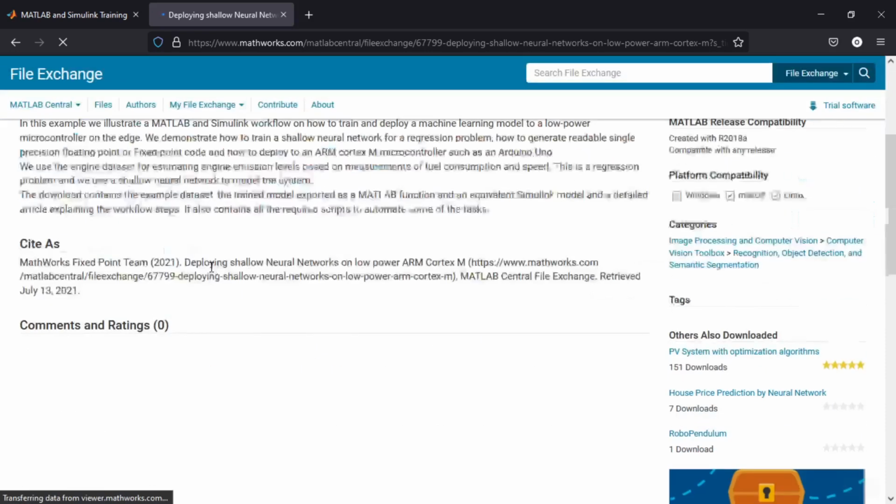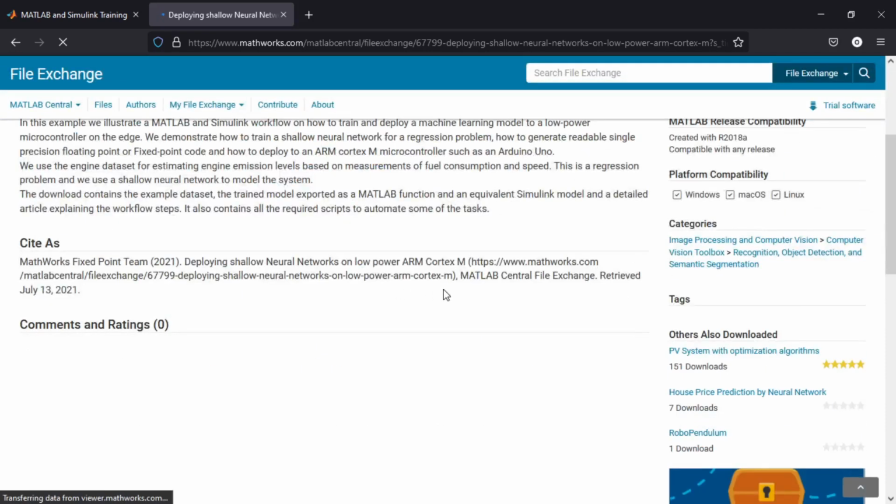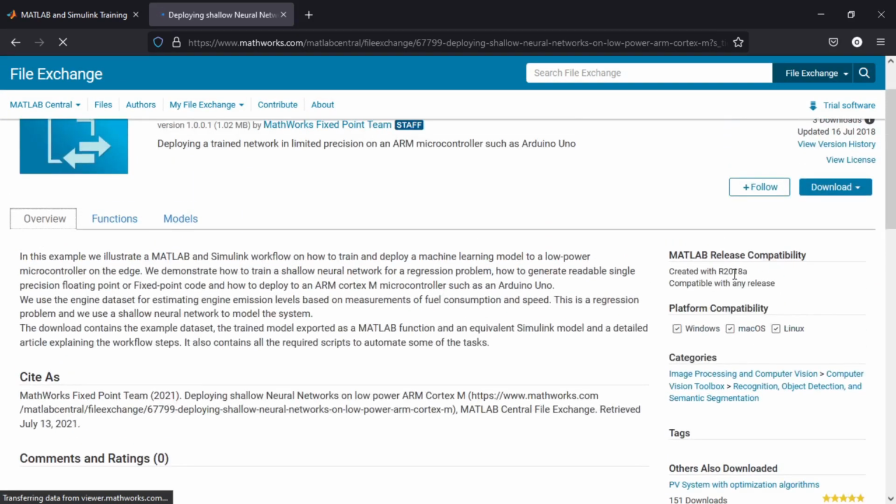In some cases, they also specify the version of MATLAB that was used to create this. Okay, so this was created with release 2018A. So if you're using an earlier version, but it says compatible with any release, that's fine, that's good for you, except that maybe some very early versions, if you're using MATLAB 6.1 several years ago, I don't know if it will be compatible with that.